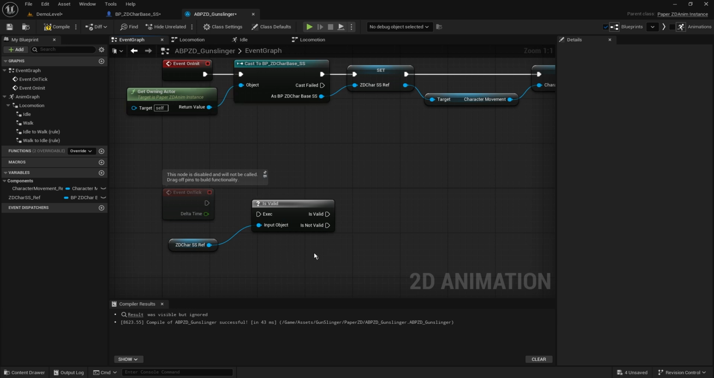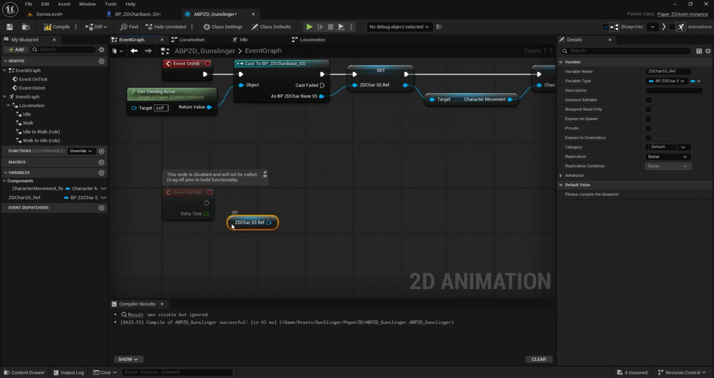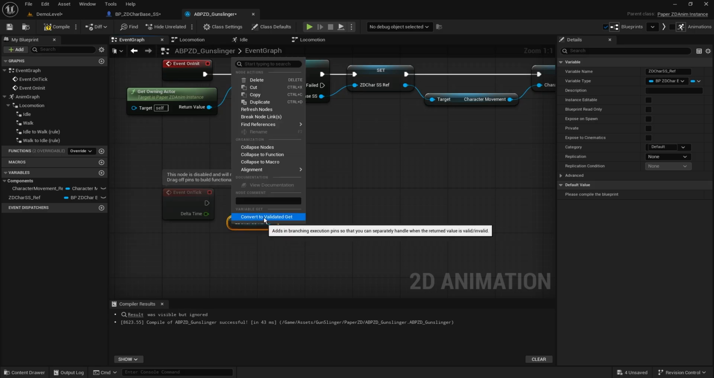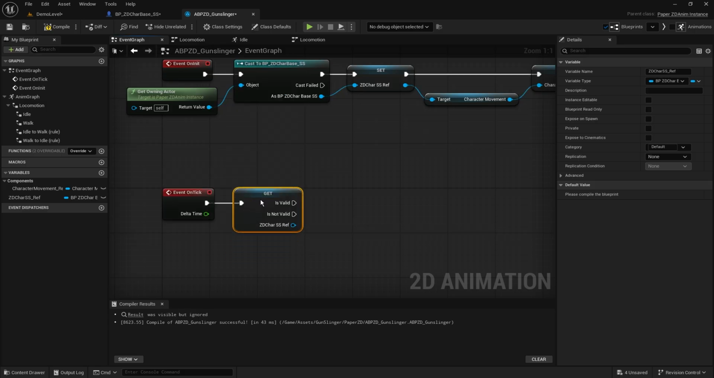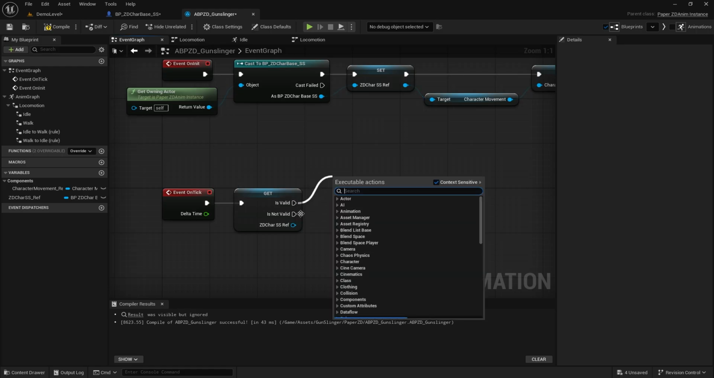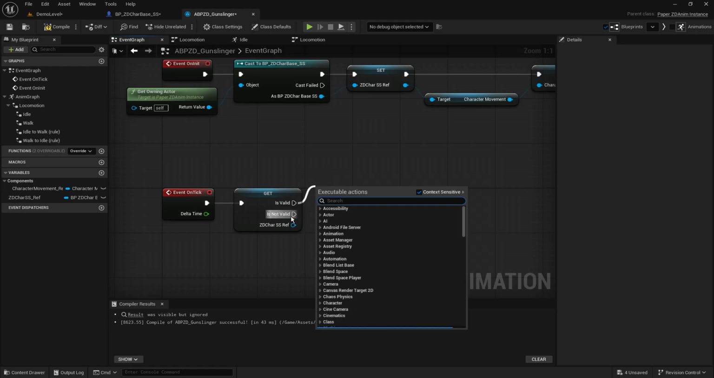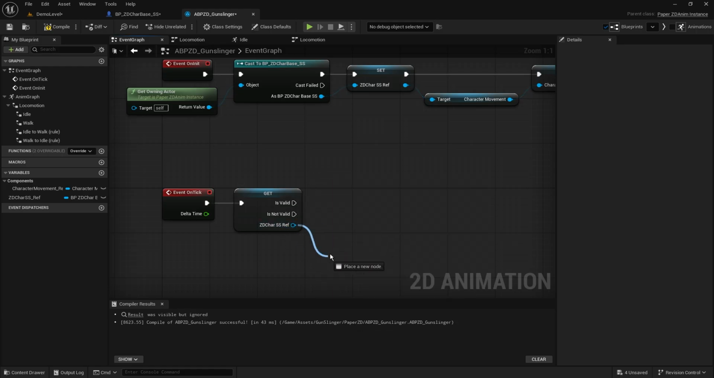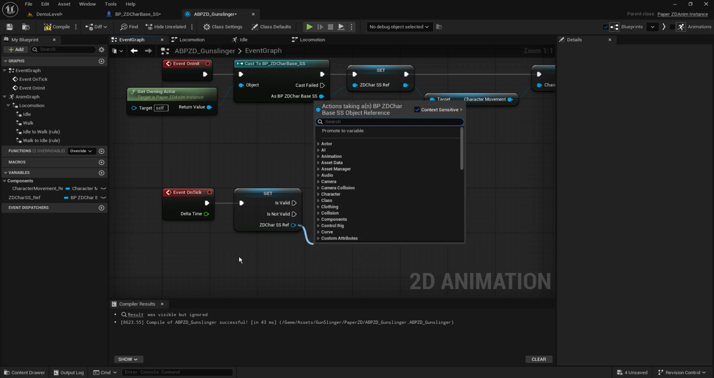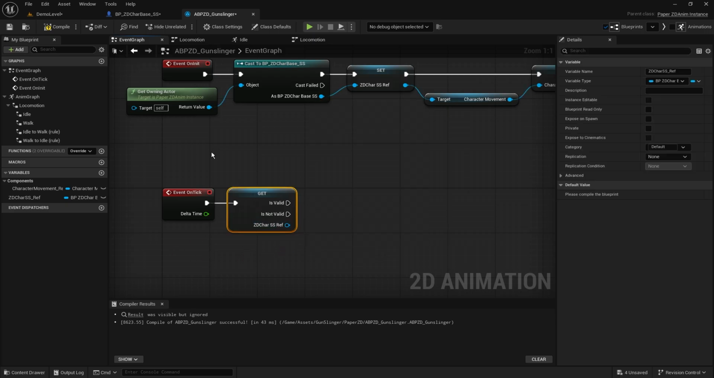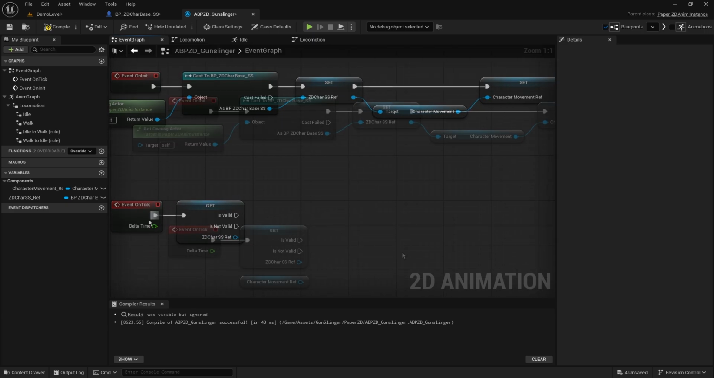Now, instead of this is valid, one of the things that you can do is if you have a reference to an actor, you can right click it and convert it to a validated get. So you can see what that does is it not only checks if it is valid and gives me the is valid and is not valid, but it also gives me the reference that I had by having the variable dragged in. So I just kind of prefer those when I'm working with these actor references.